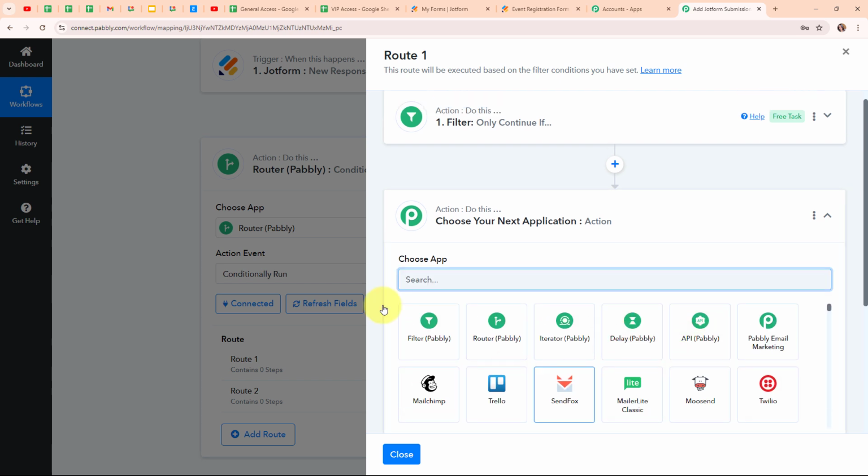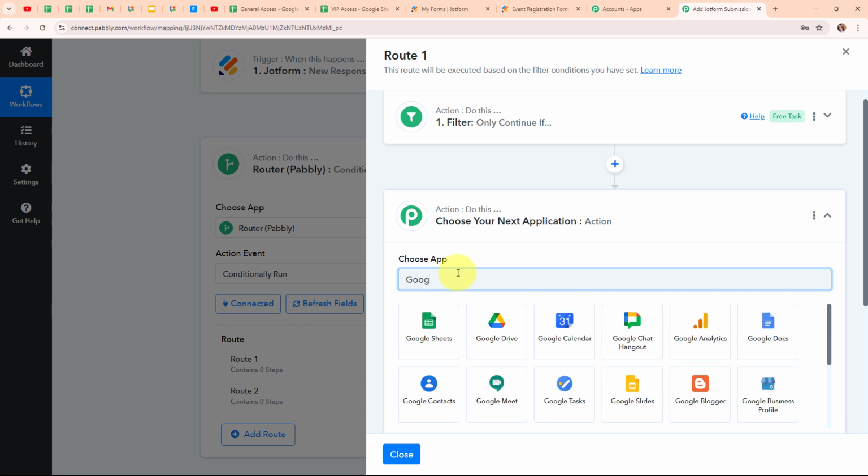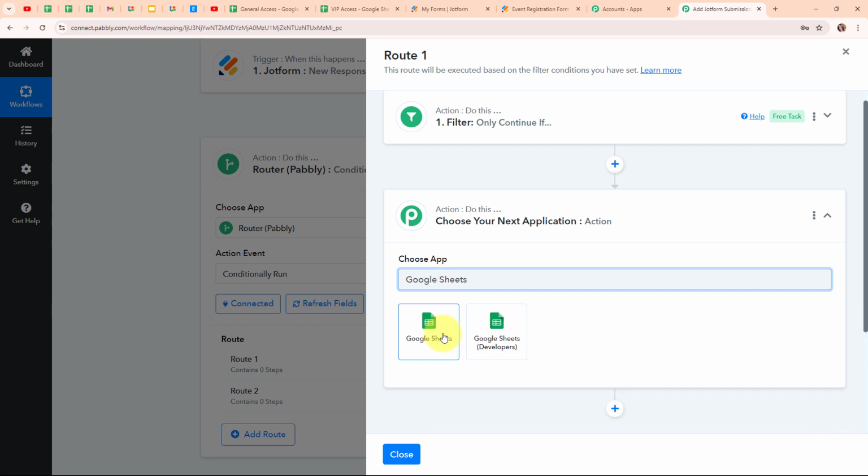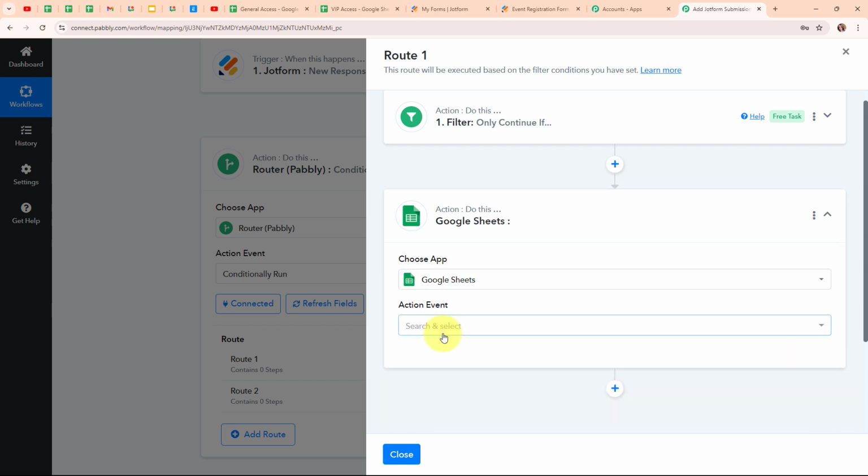Now moving forward, after surpassing this condition, I want to add this registrant's details in my general access Google Sheet. For that, in this action step, I'm going to select my action application as Google Sheets. Google Sheets is a free web-based spreadsheet program that allows you to create, edit and share spreadsheets online.